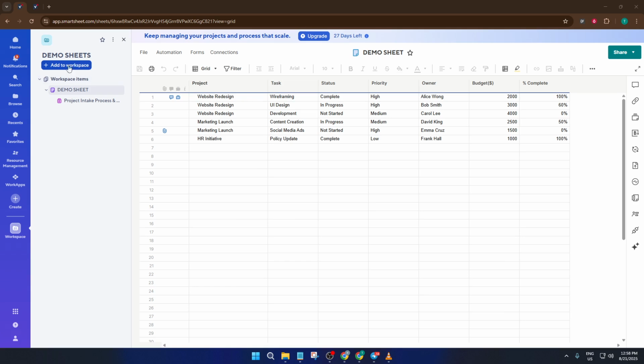Head over to your workspace in Smartsheet and in the left sidebar you'll see the Add button. Give that a click and then select Dashboard from the options. Think of the dashboard as a blank canvas where all your data insights are about to come to life.